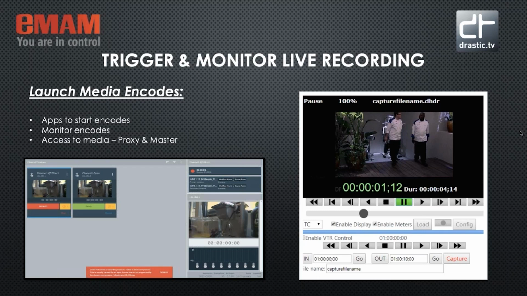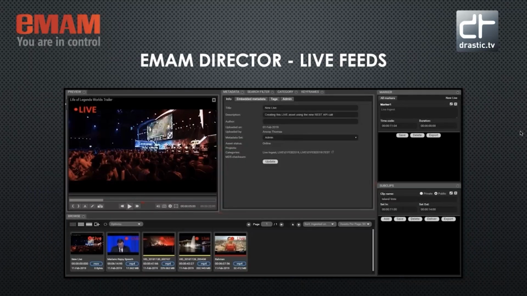So the idea really here is to trigger this through this event. There are also various other ways we can do this through the API, through eMAM and so on. But in most cases, users will just go ahead and use the triggering, capturing, and monitoring software that comes with the encoder in their system.